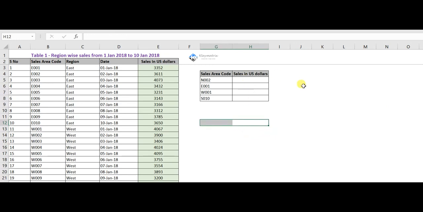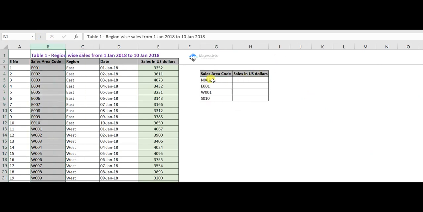To give a use case where VLOOKUP is used, let's say we have this data coming from the previous exercise and we have this sales area code, and we want to extract the sales in US dollars against the respective sales area code. So we have picked four of these from this column. For E001 we have the sales area code here. A manual way to do it would be to put it like this, search for N002 from here, and then put the corresponding value here, and so on and so forth.